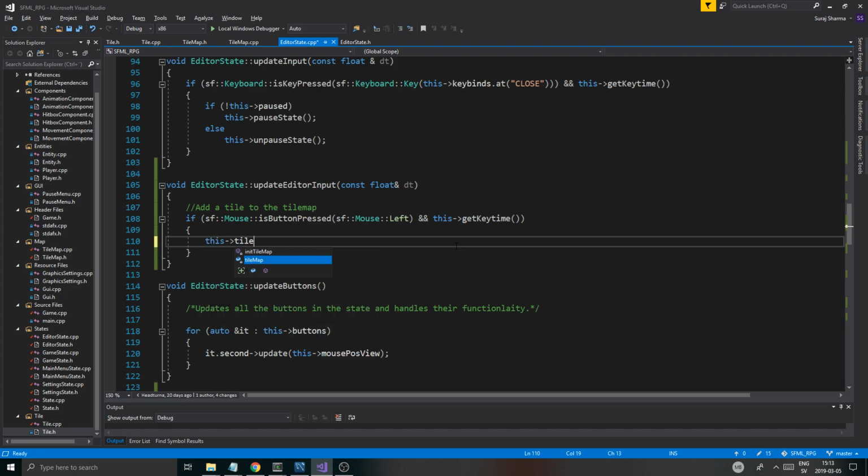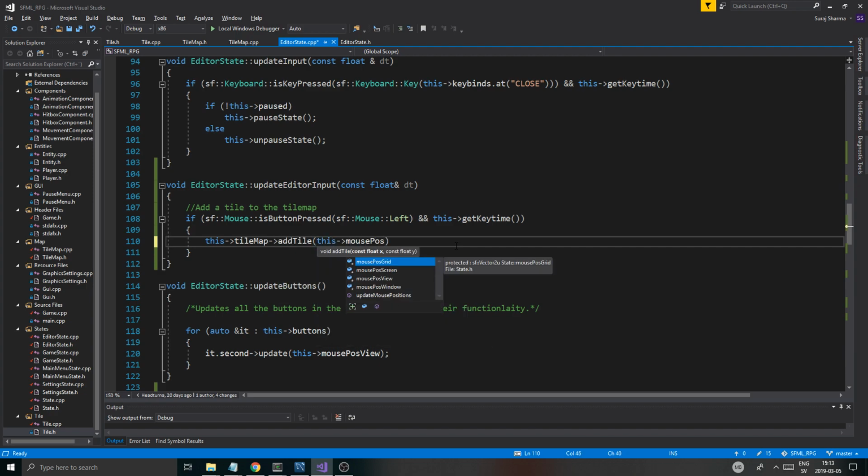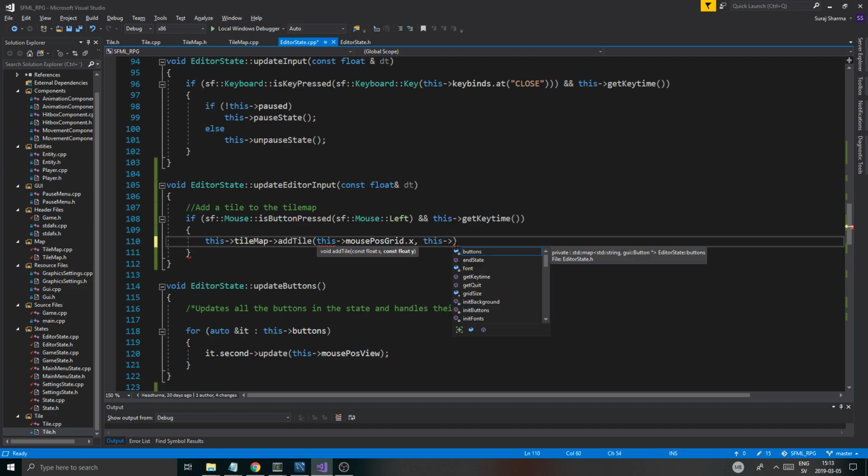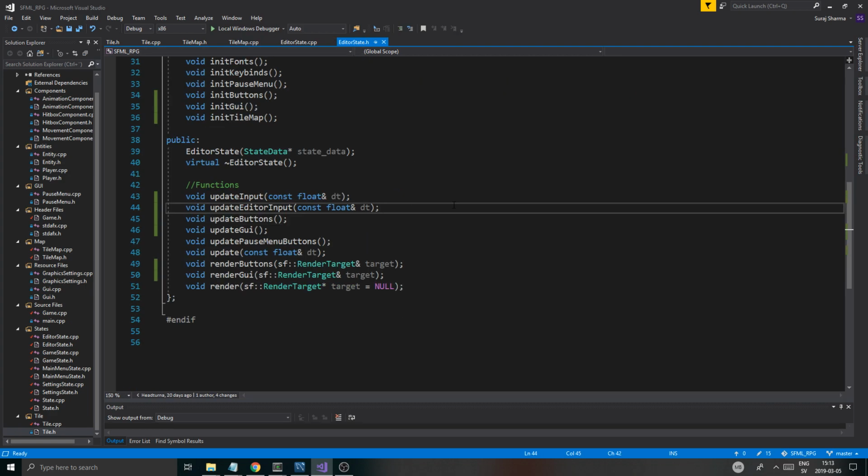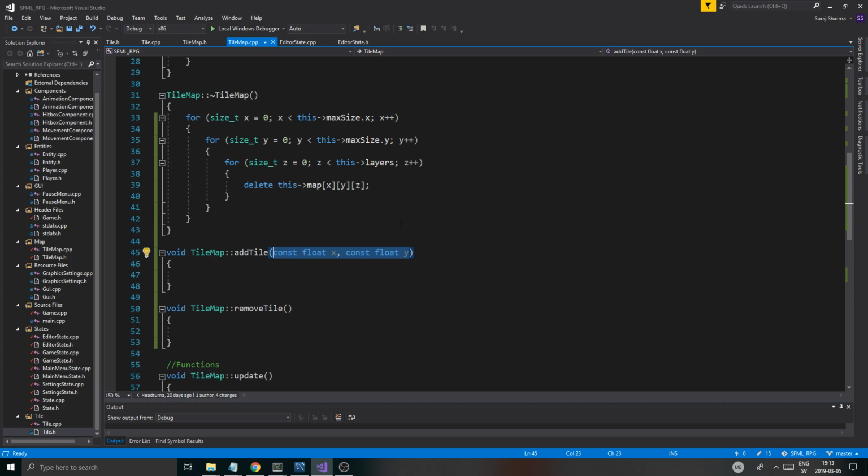So this tile map, add tile at this mouse pos grid. You know what we'll do? We'll just give it an index position. This mouse pos grid.x, grid.y. We can do that. That's all we want to do for now. Then depending on what kind of tile we want to add, all that, we'll put that in later. Right now, we're just focusing on the bare bones minimum.